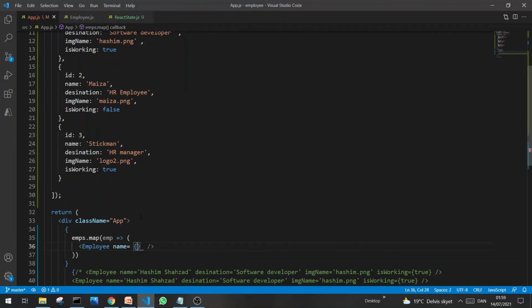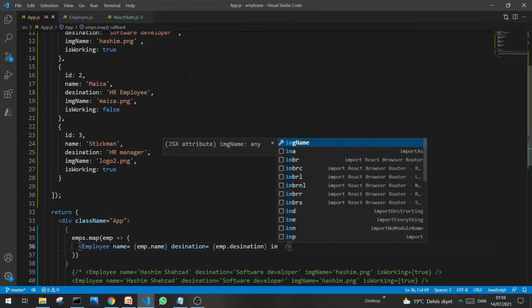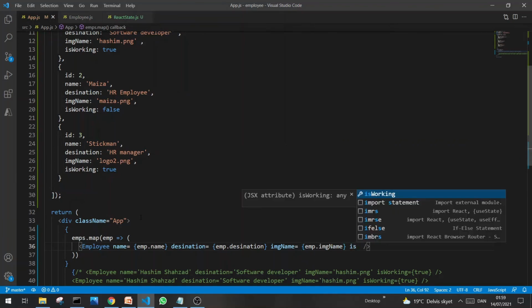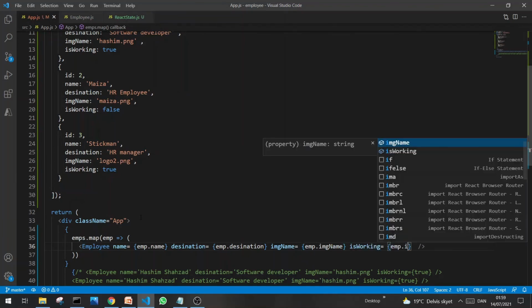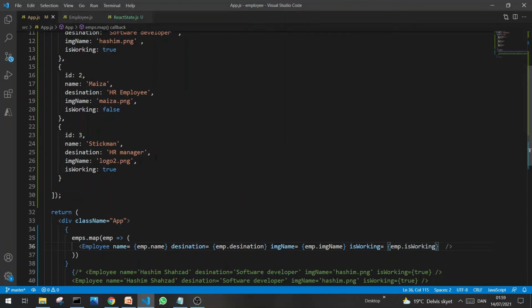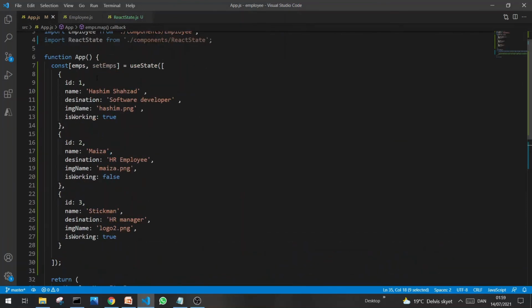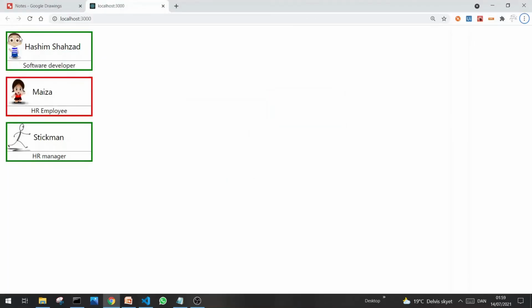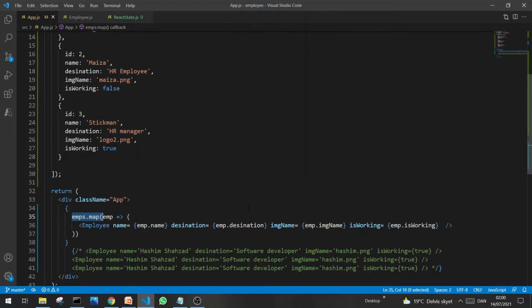And now name, emp dot, let me copy because I have to do it. Okay, name, yes, designation and image name and is working. Yes, so we are running a loop over our array which is in the state, and let's see what results we have. So we have a result now. It's showing all the employees, so it's working perfectly fine.